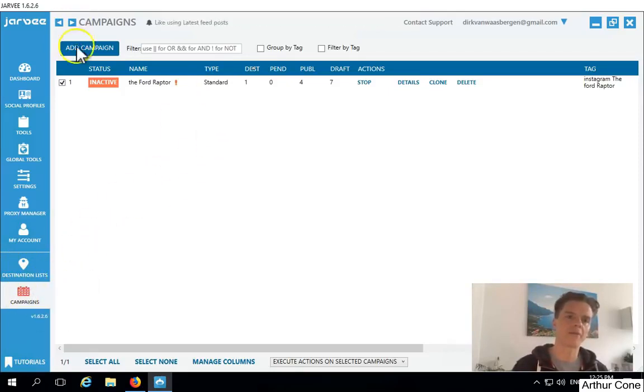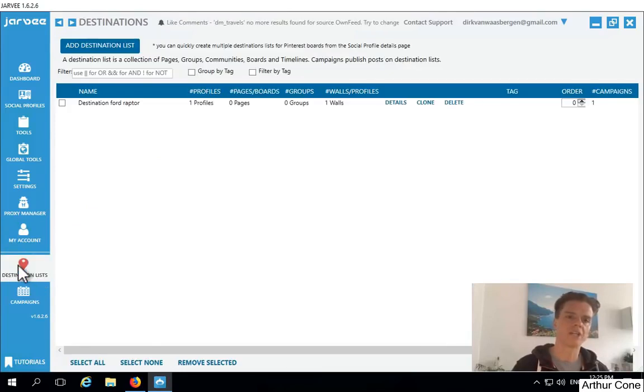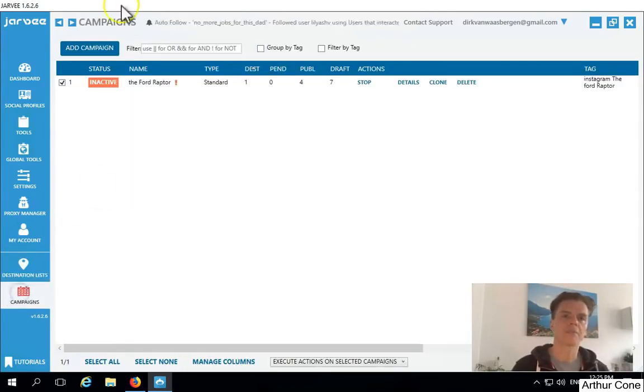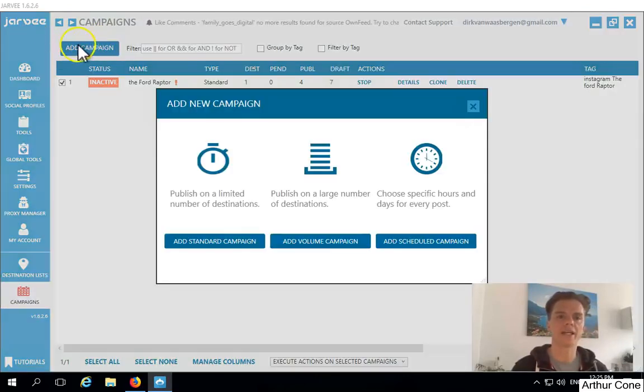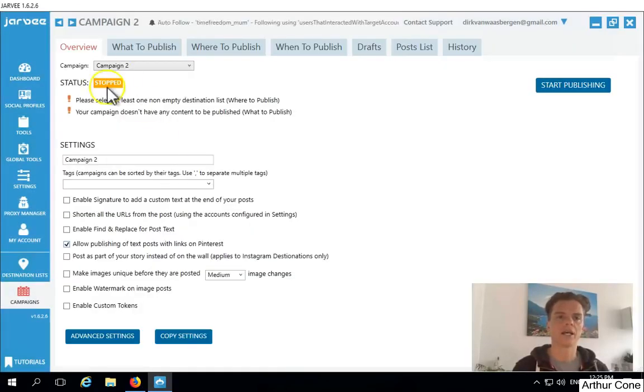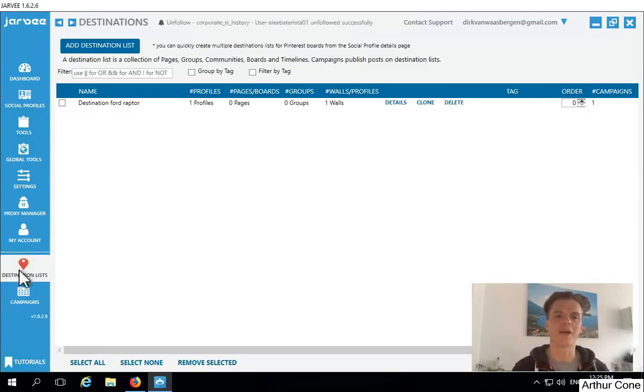So we have a campaign and we have destination lists here, right? What you do is you click here, add campaign, and then add standard campaign. You click that, and then it says please select at least one non-empty destination list. Okay, so first, apparently we have to create a destination list.